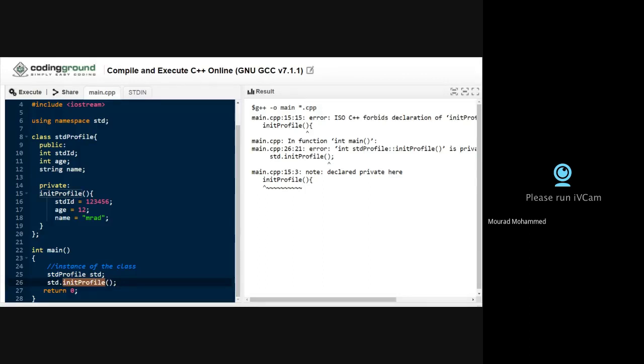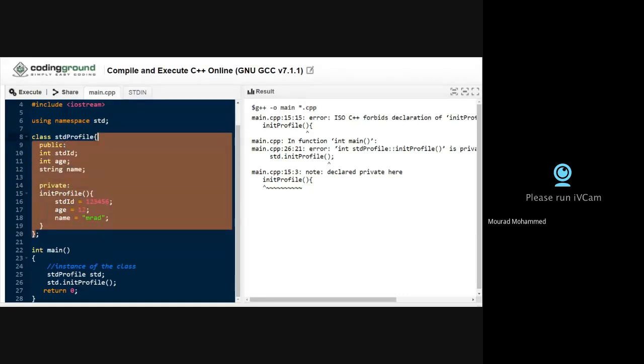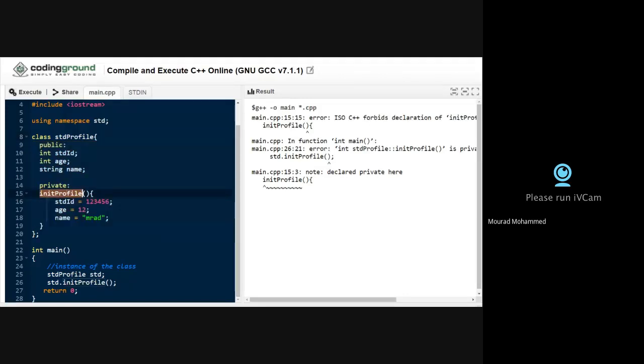I told you that there are two issues. The first issue is that we are not able to access this init profile. Why? Because it is private, so outside of this scope, we cannot use this init profile. What should we do? We have to change this one, for example, to public, as per the examples. Let's do another execute.